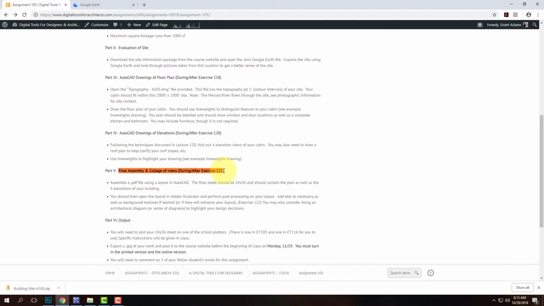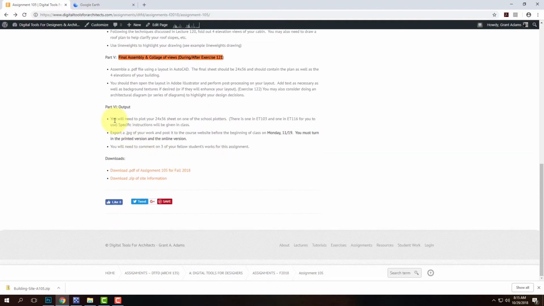In terms of output, this is a little bit different. There are 2 requirements for this, both of which are graded. So previously, every print that you've handed in to me hasn't been graded. It's just for my records. This one, you have to do 2 things. One, you post your 24 by 36 online so that I can see it online, a digital version of it. And 2, you're going to have to plot on the big wide format plotters, the big ones. You're going to have to plot a 24 by 36 inch sheet for me.